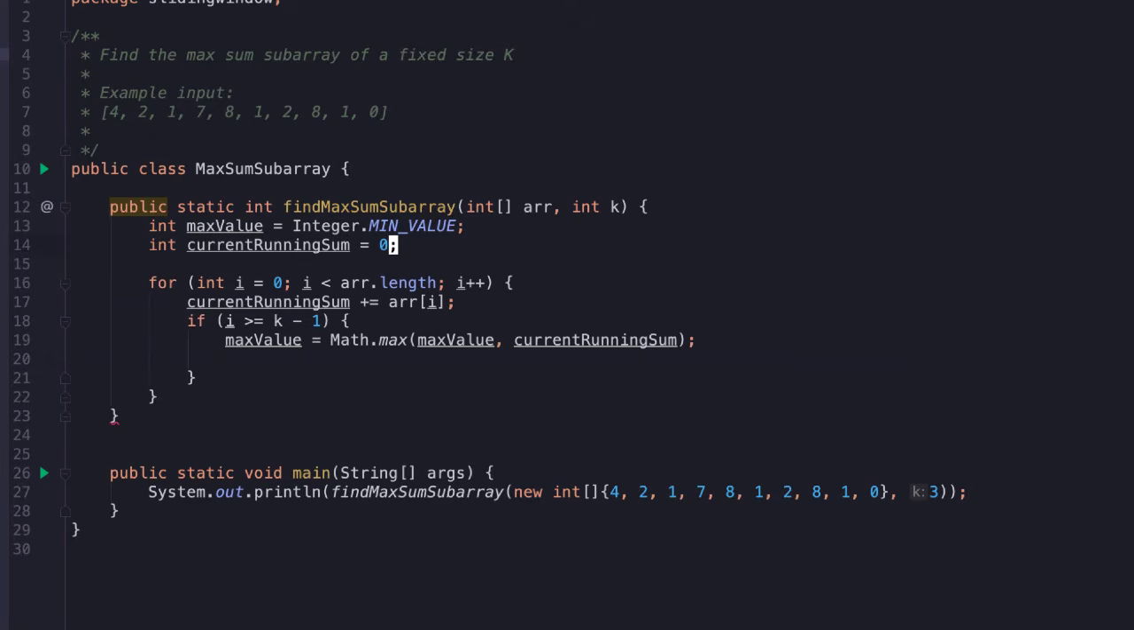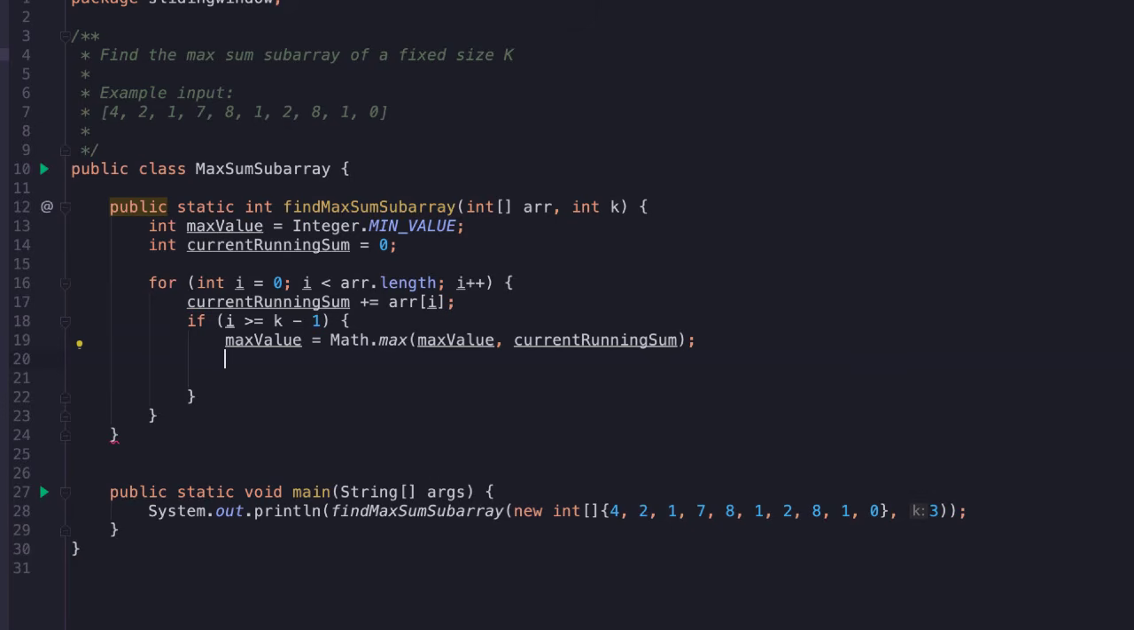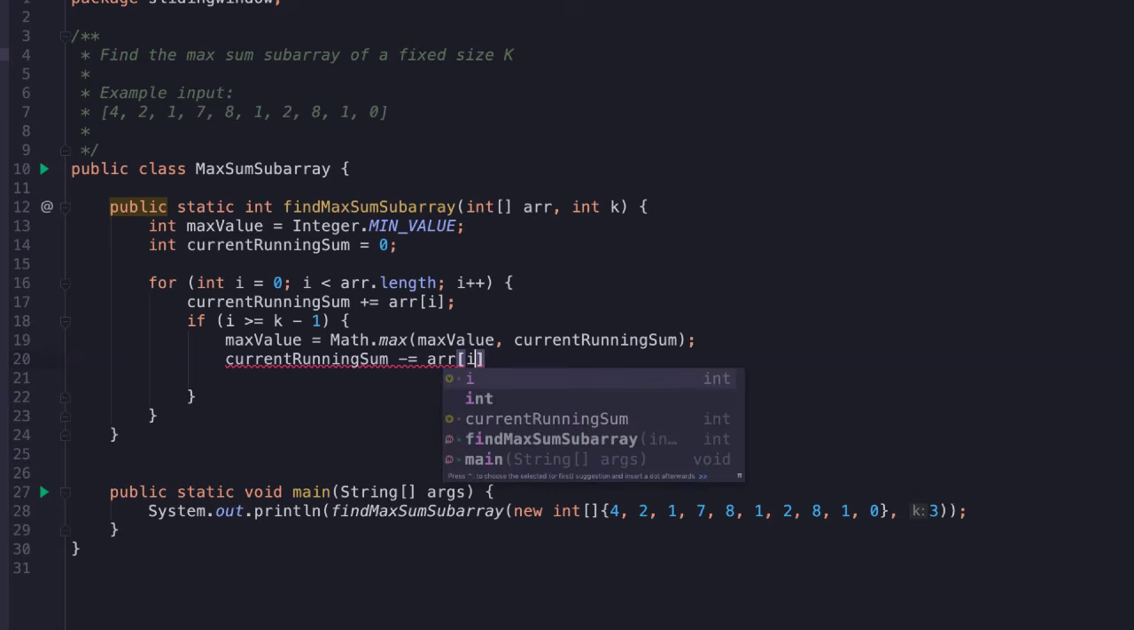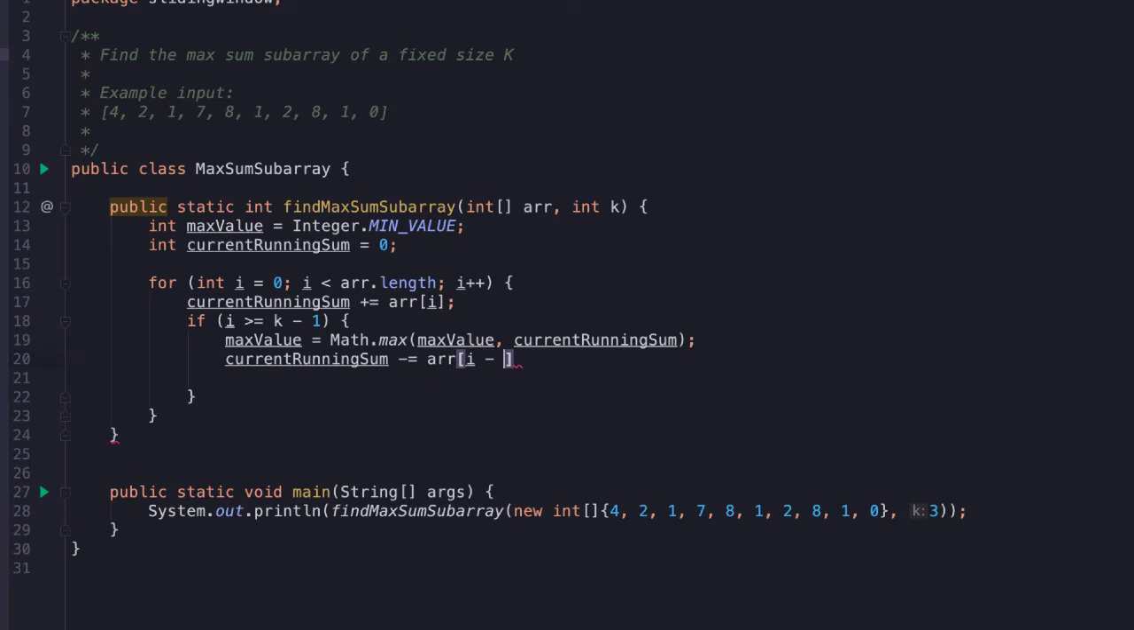And now we need to do the part where we basically subtract away the 4 and we add in the 7. So how do we do that? Well, the first thing we need to do is subtract from the current running sum that 4. So what we do is we say current running sum is going to subtract the element from the input array. So the input array is arr. So we're going to subtract from that the value of i minus, and then we're going to subtract k minus 1. So what does this actually mean?